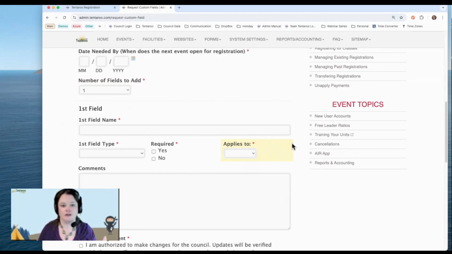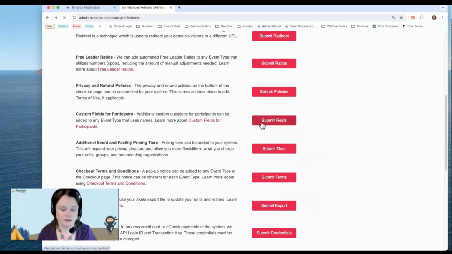They'll be available for any events under that event type, but they're not saved. So any of our built-in fields save data to the member profile. These custom fields do not. So your groups will be required to fill them out per your settings anytime they register for an event under this event type. All right.